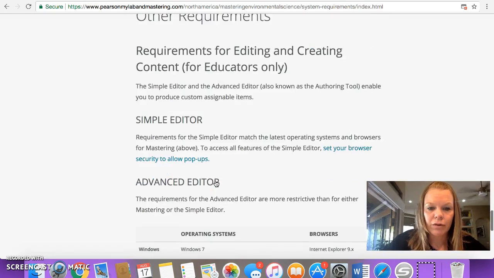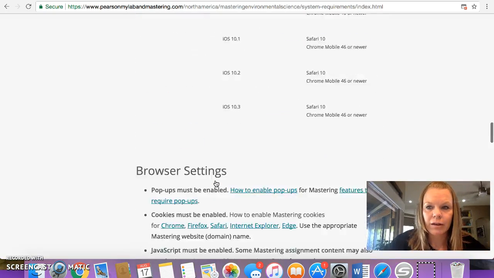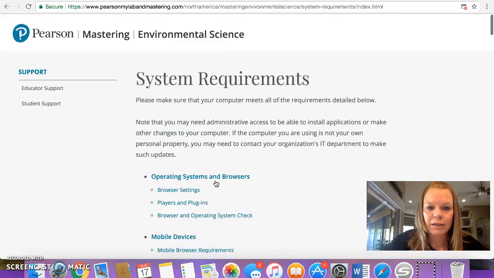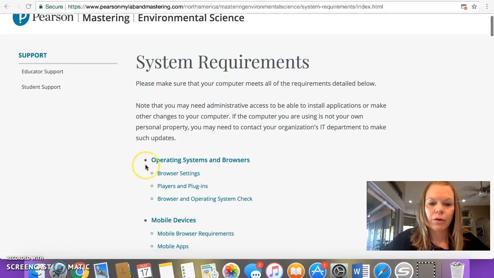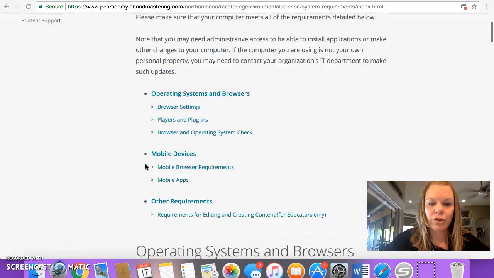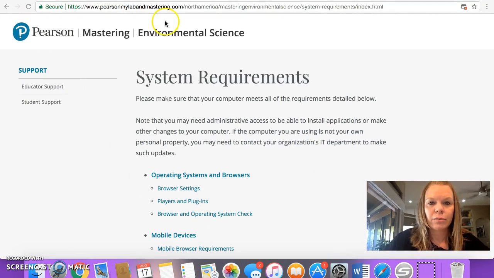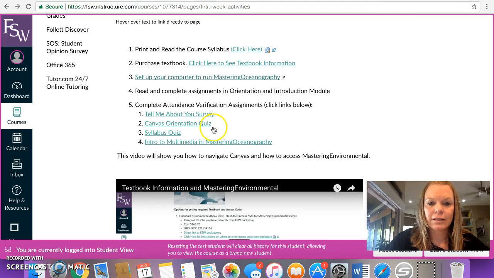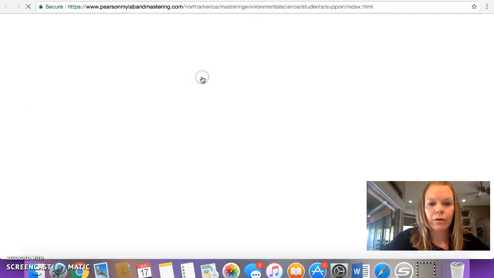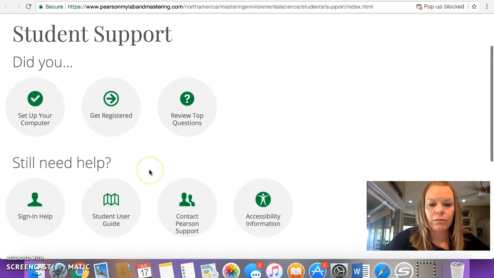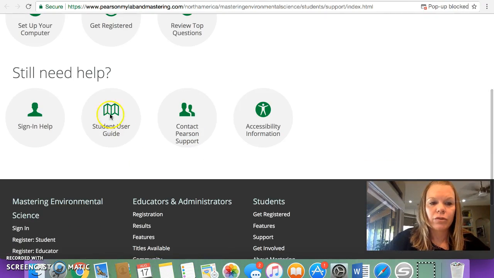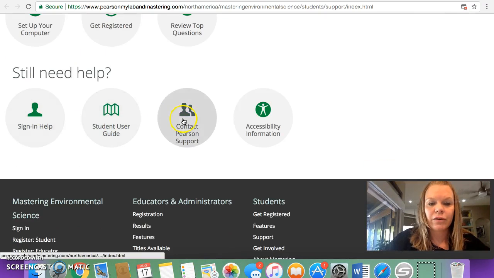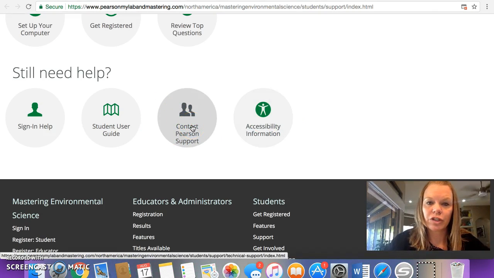You'll see all the different requirements that are needed. I thought there was a checkpoint, but you can go through and read through here, make sure that you have everything that you need to be able to access the required information. And if you still need help, they have different ways to help here. This Contact Pearson Support is a 24-hour chat that if you have any problems with Mastering, they can help you.